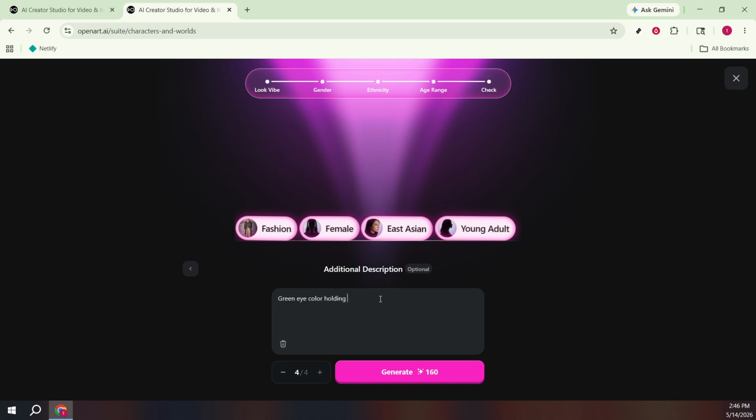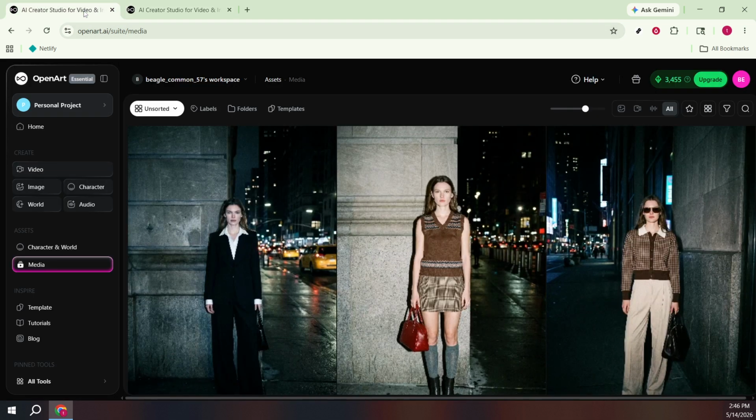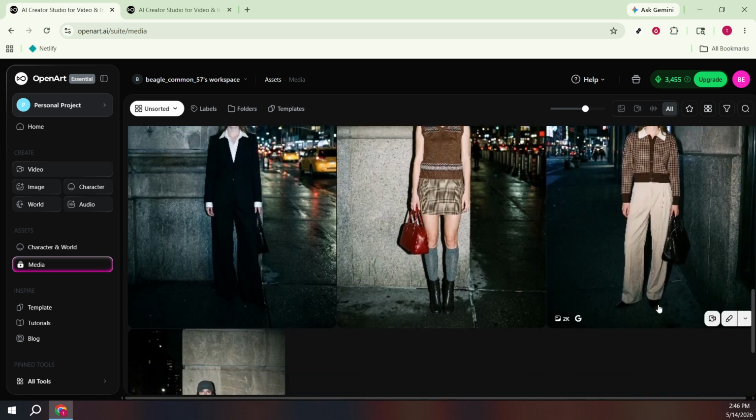When everything looks right, click Generate. OpenArt will produce several variations based on your settings. Take a moment to compare them, looking for consistency in age, features, and wardrobe. Pick the version that best matches your intent, then choose Create to finalize. OpenArt will assemble your character sheet with the chosen look and keep those attributes ready for reuse.